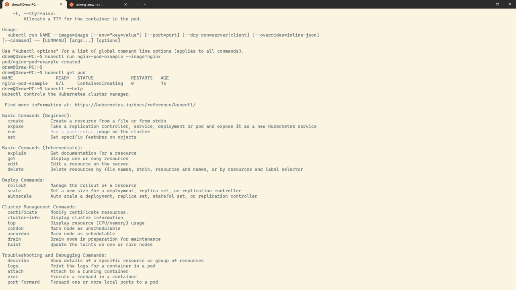So run is running a particular image on the cluster. That's all it does. It just deploys a pod. It's not highly available. If you delete the pod, it's gone. There's no deployment to respin a new pod up in its place or anything like that. Create gives us a little bit more.